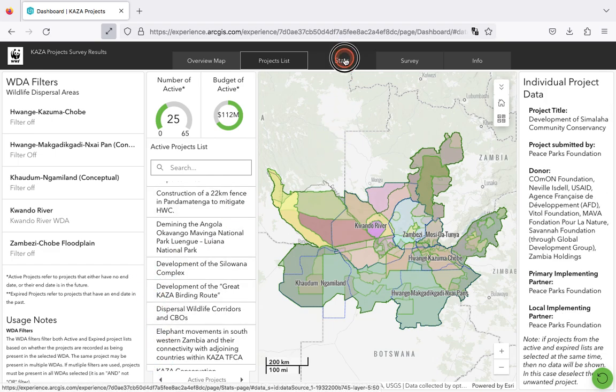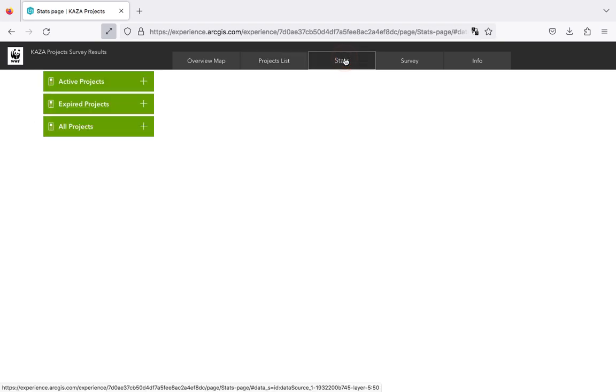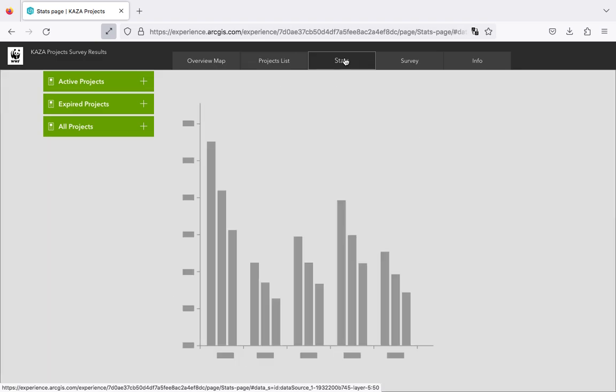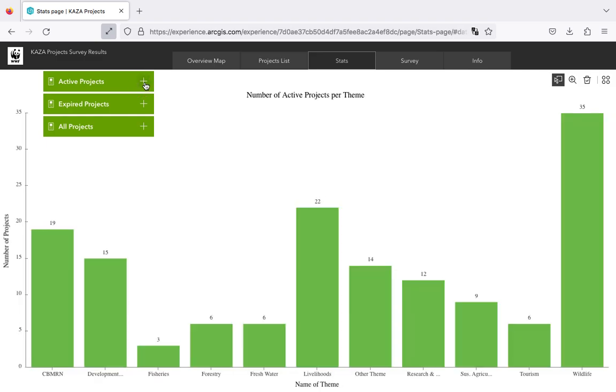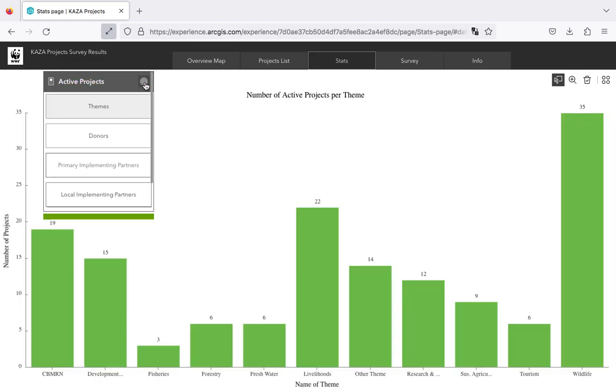Okay, so stats. I have different stats about my projects. I can look in active projects, expired, or all projects. And if I open up this accordion, it's called, you can see the themes are actually what the stats are at the moment, and it's telling me how many projects with each theme. Wildlife is the biggest theme in KAZA, but livelihoods also very important, and CBNRM.